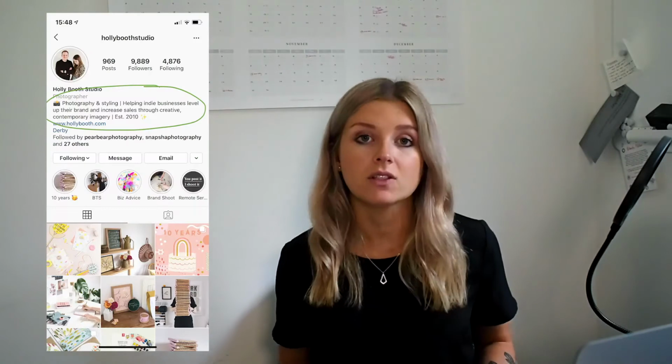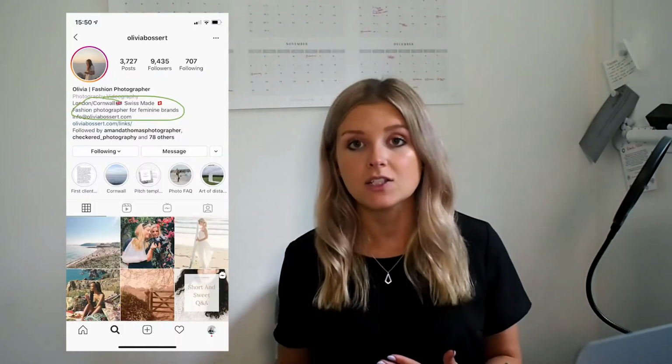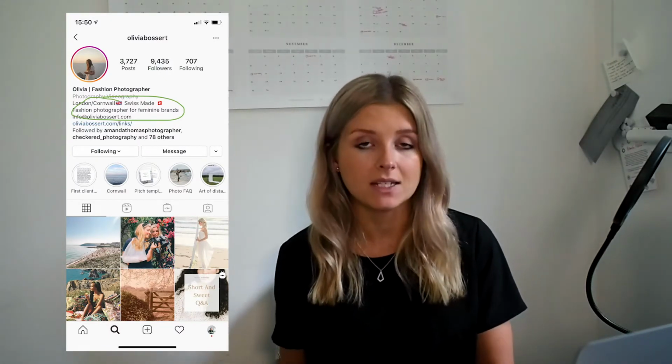So rather than an abstract kind of quirky tagline, write literally what it is you do. So you create silk scarves, or you are a wedding photographer in London, or whatever it is you specifically do, and your location, if that is important and that matters, then you want to be including that in your description. And if you have space, include also who specifically your target audience is as well.